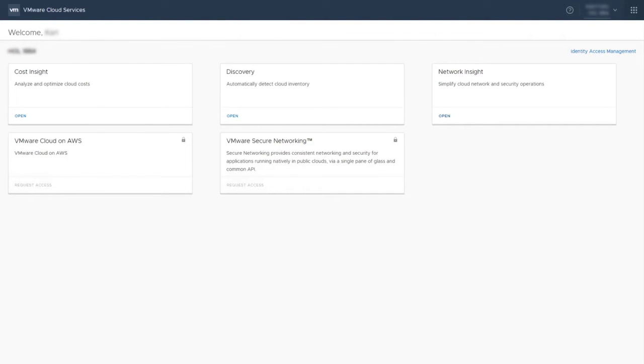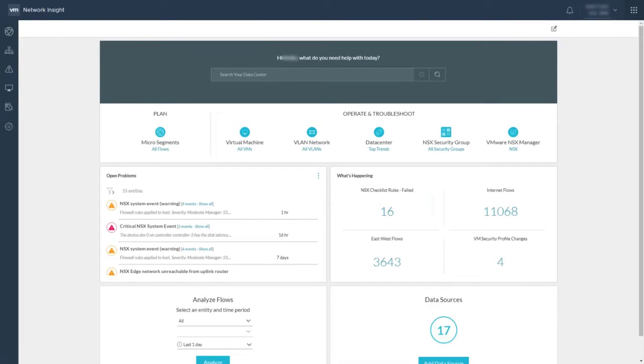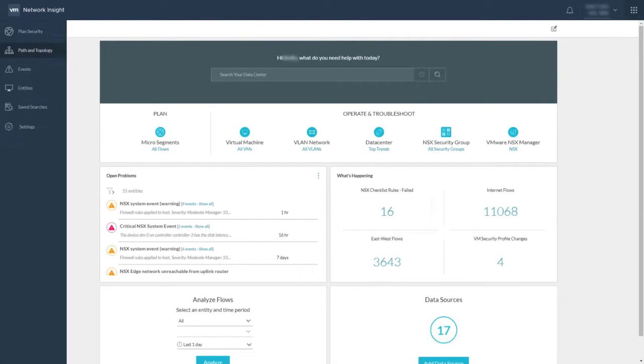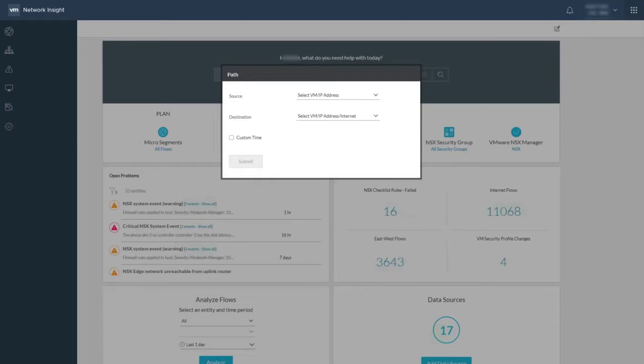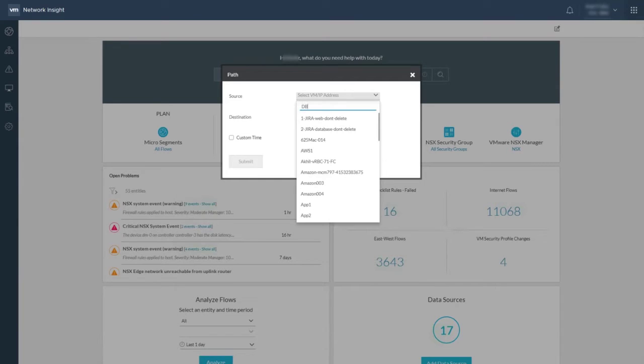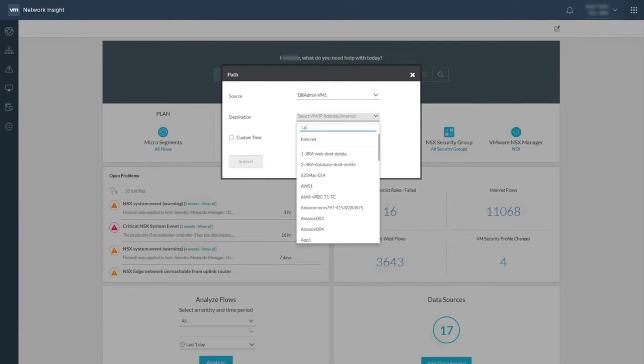In this video, we will focus on how to get 360-degree visibility across overlay and underlay networks, then use that visibility to troubleshoot communication issues. Our demonstration begins with the VMware Cloud Services landing page. Selecting Network Insight opens the service to the Environment Overview page. We select Path, then enter dbadmin VM1 and lab db2.